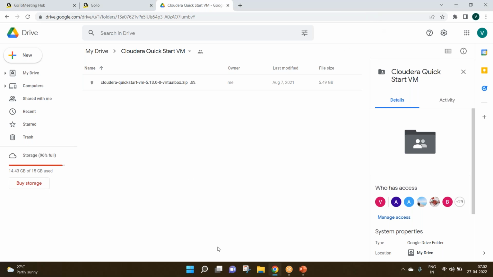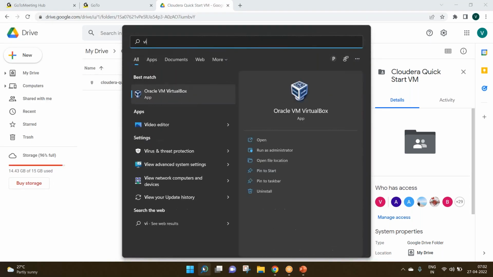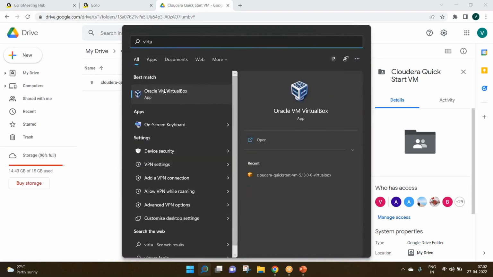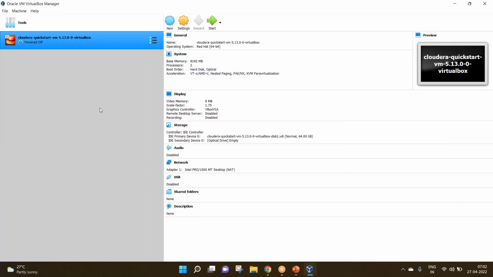Having said that, I am going to open the VirtualBox here. Just search for VirtualBox. I already have it installed. You can see the Cloudera Quick Start VM here. This is the one that we're going to use for our hands-on sessions. This is a virtual machine where all the big data related software is already automatically installed. So you don't need to install anything else. If you just install this Cloudera Quick Start VM, then we are good to go.